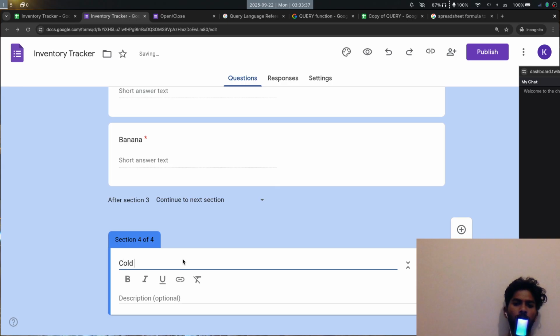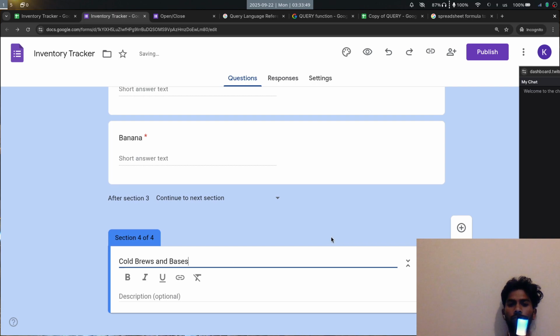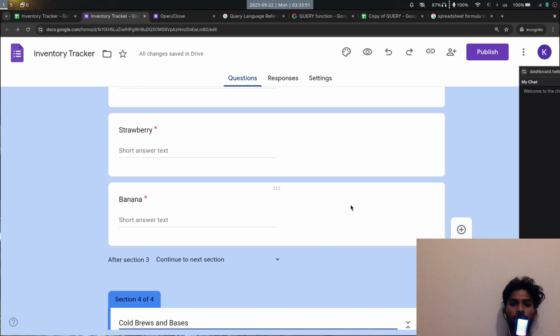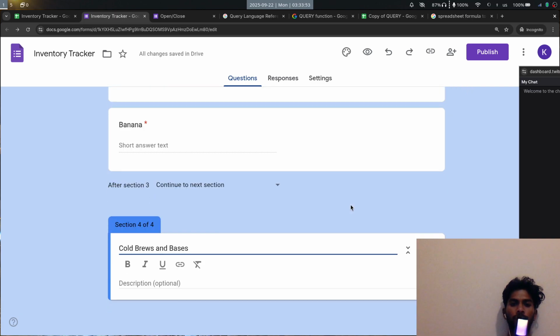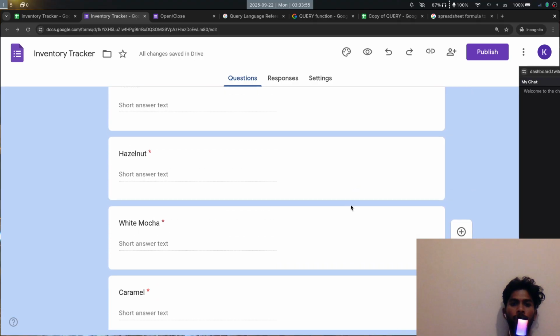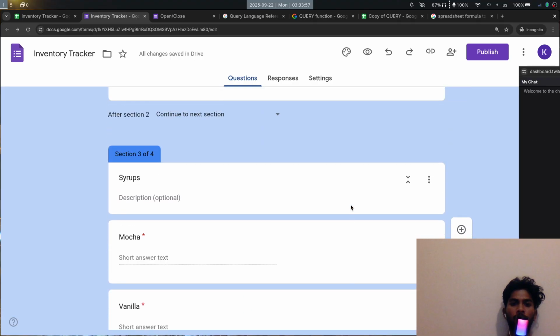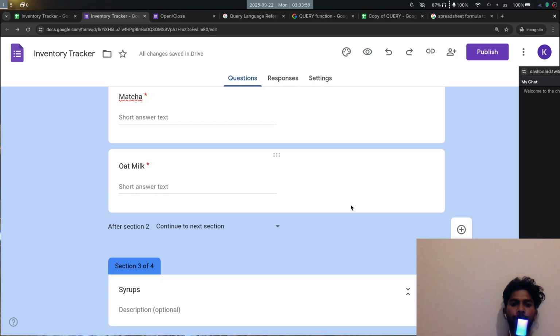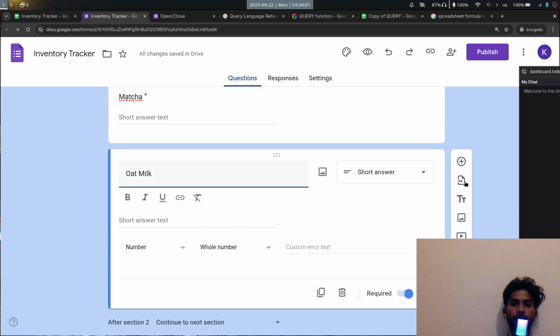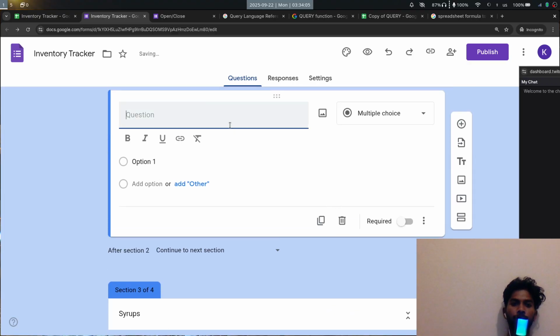Cold brews and bases. Sure. Oh wait, I did not count. I didn't put soda and tonic water in. Would that count as a syrup? Or do I put it here? Sure, let's put it here.